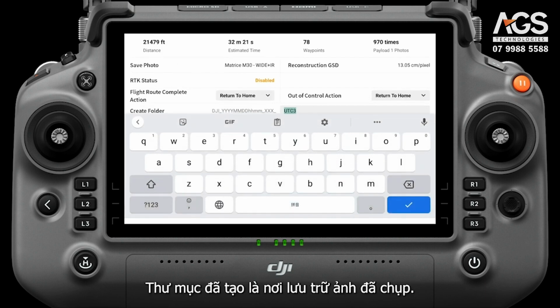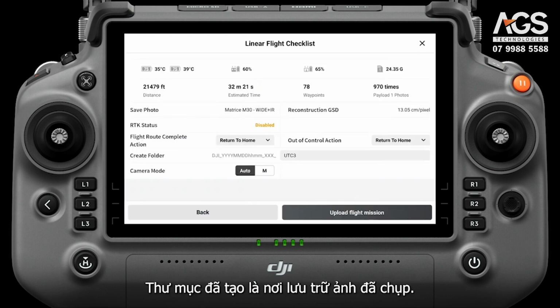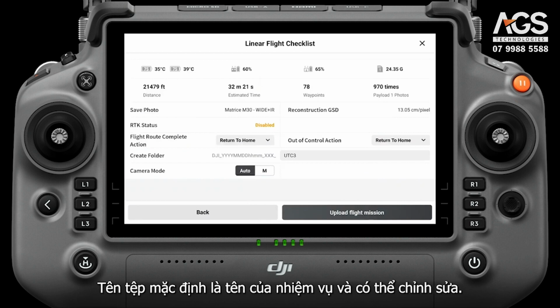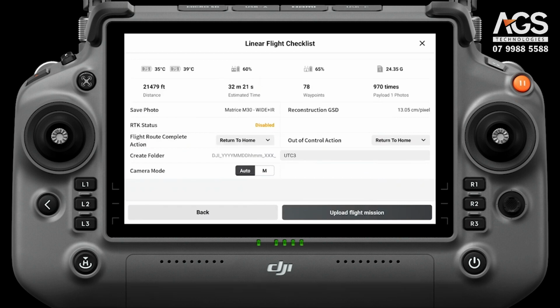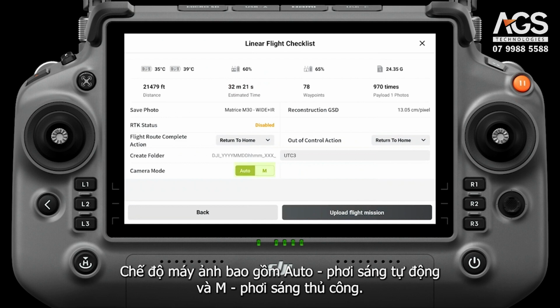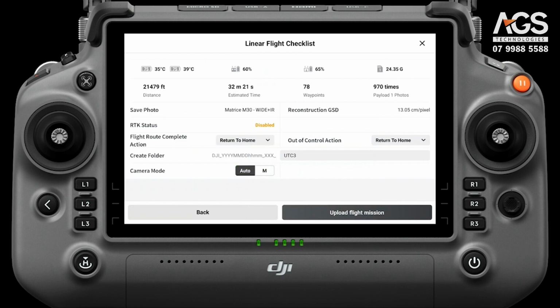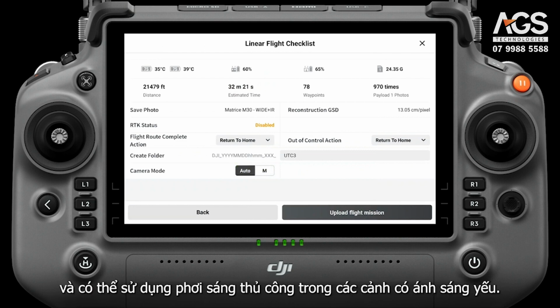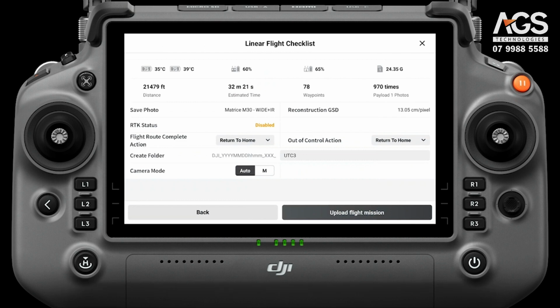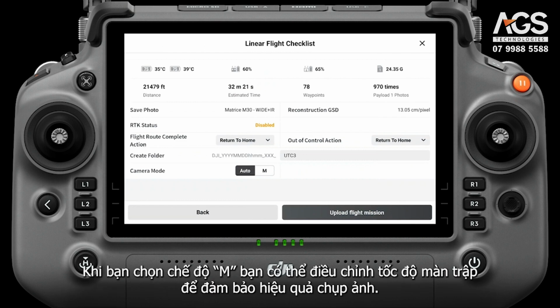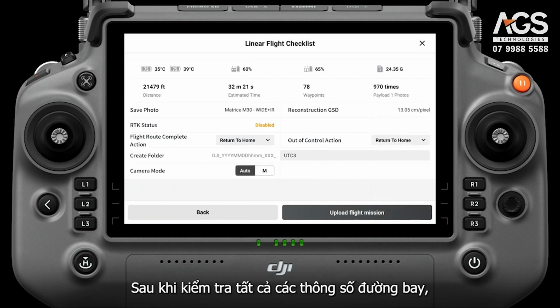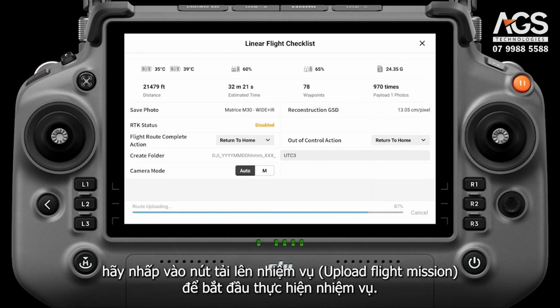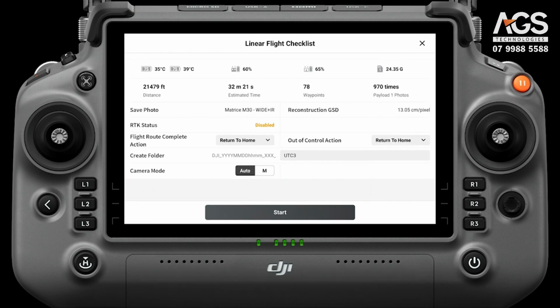Created folder is where the captured photos are stored. The default file name is the task name, which can be modified. Camera mode includes auto, automatic exposure, and manual exposure. It is recommended to use auto in well-lit scenes, and manual exposure can be used in low-light scenes. When you choose manual exposure, you can adjust the shutter speed to ensure the shooting effect. After checking all flight route parameters, click the Upload Flight Mission button to start the task.